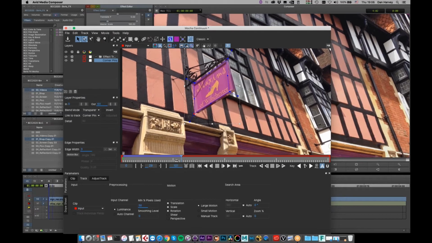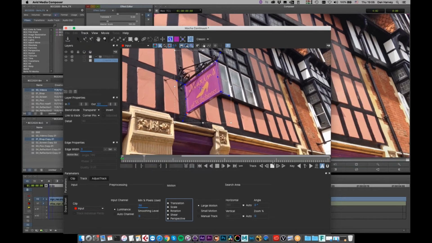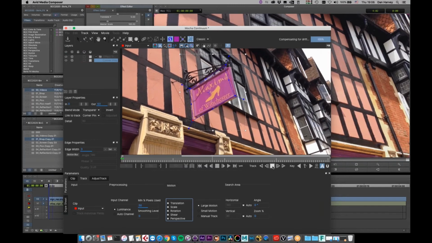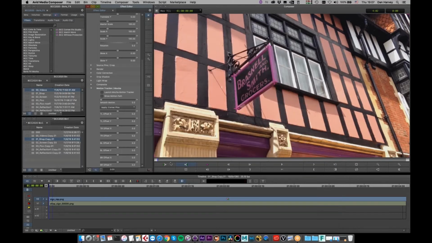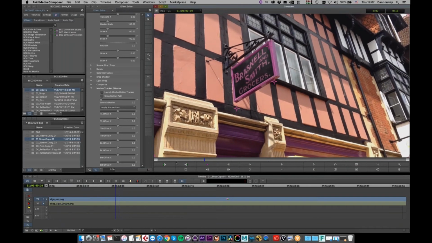See, that's a little bit of drift because I didn't enable perspective. I was only tracking translation, scale, and rotation. So if I enable perspective now, you'll see that holds on a lot better as we move through the timeline. And we save that down. You'll see now that the foreground object is tracked over the background.